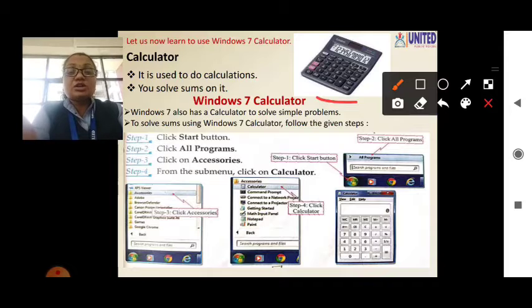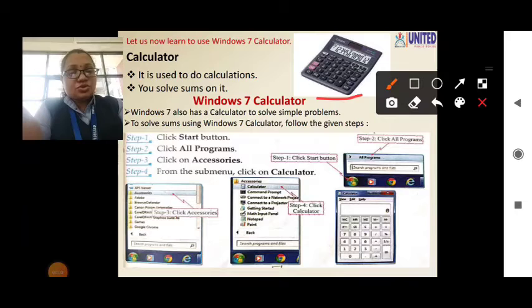First of all, you have to open it. So how can you open it? Okay students, to open the Windows 7 calculator, first of all you have to click on this start button. Then in the start menu there is an option, all programs. Can you see this all programs? So you have to click on all programs.